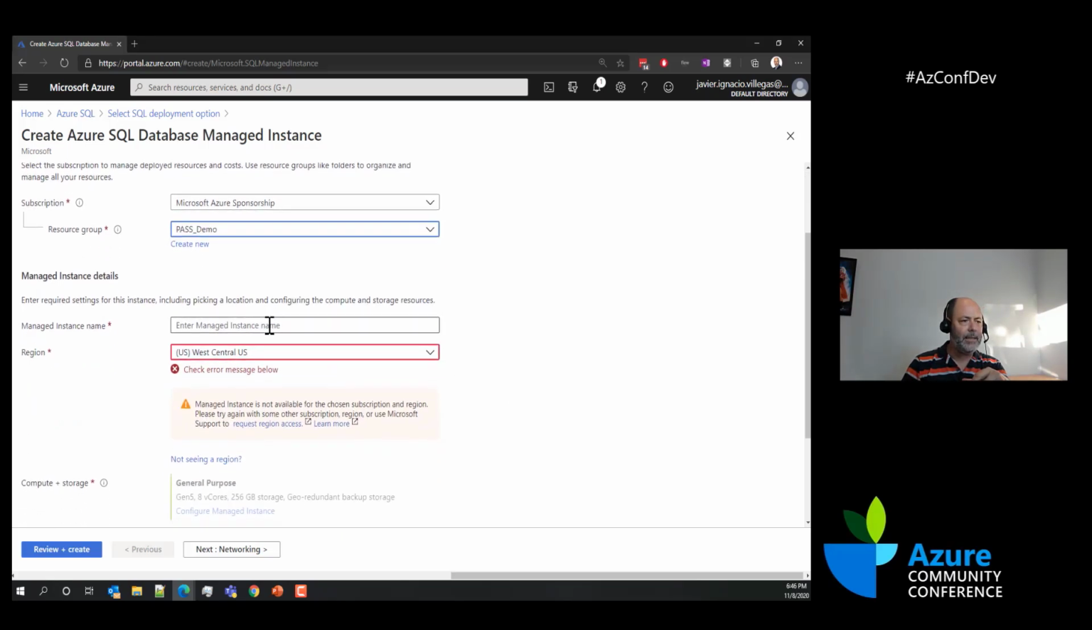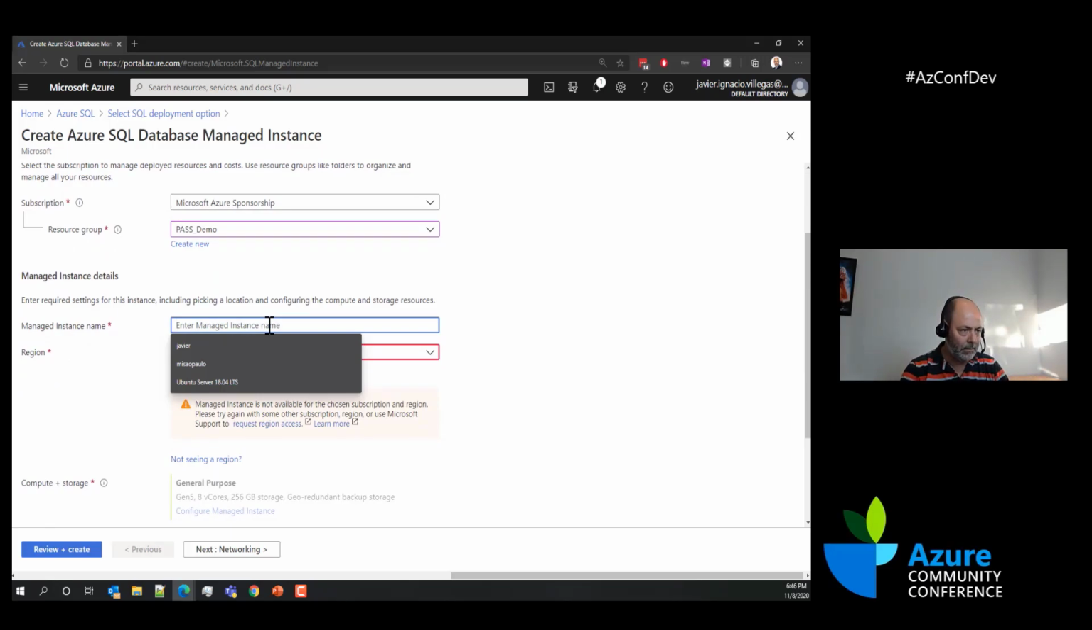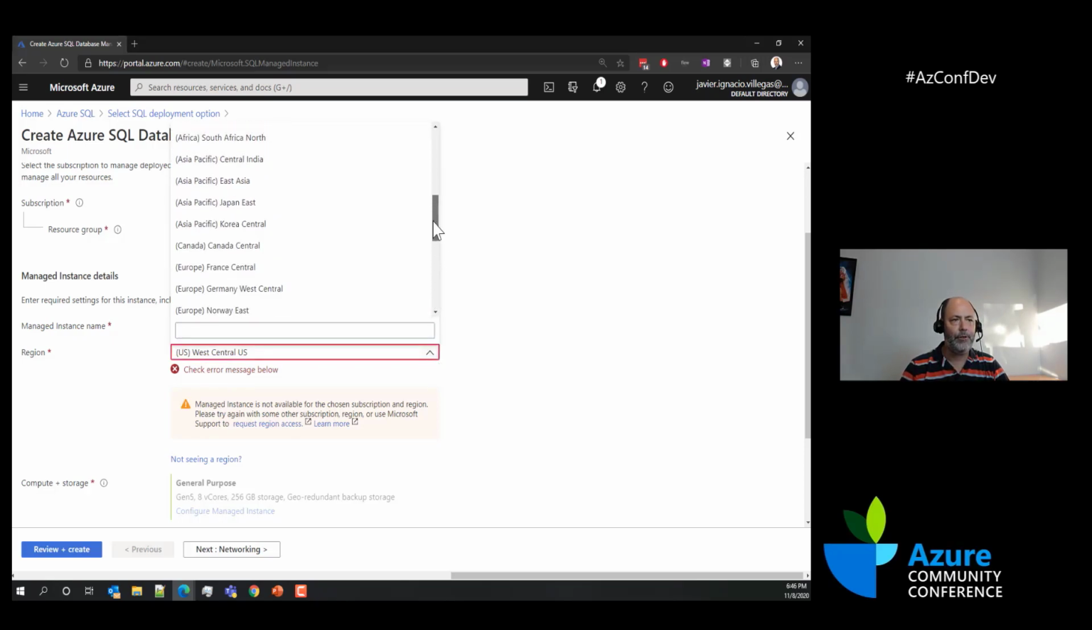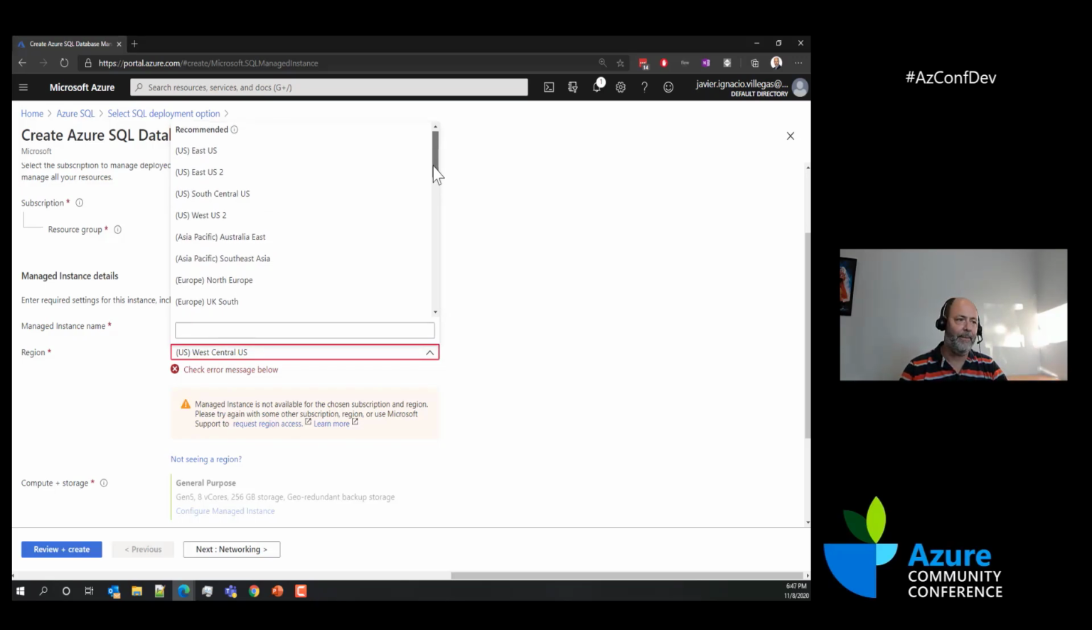Then it's going to ask us for the name of the managed instance. Let's create it like AzConfDev2020. It's going to check that it's not in use, so it's available, and then it's going to ask us in which region we would like to deploy the resource. In this case, the managed instance, right? And then we're going to have the list of regions where managed instance is available.